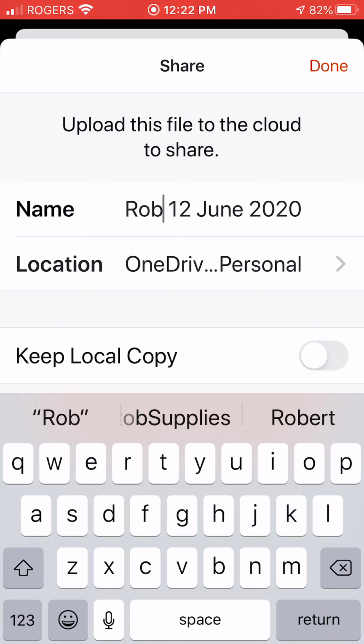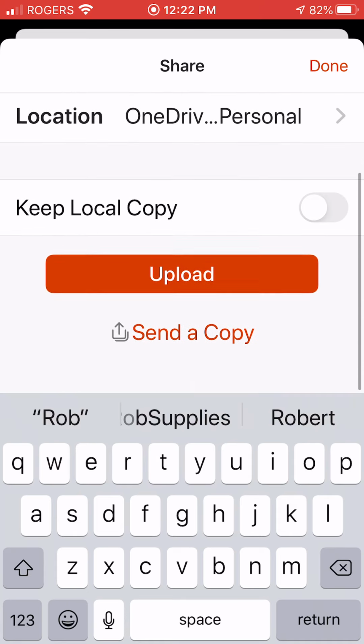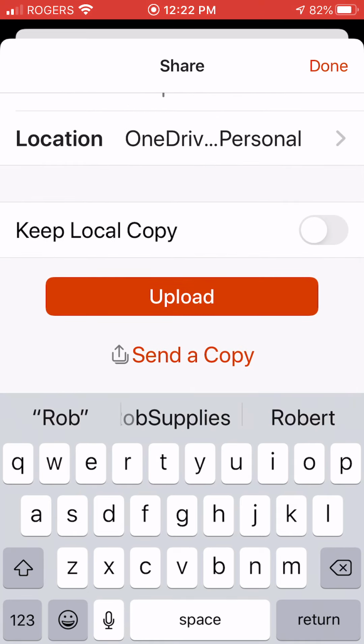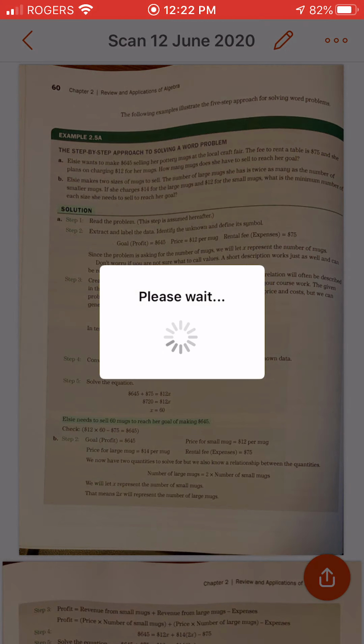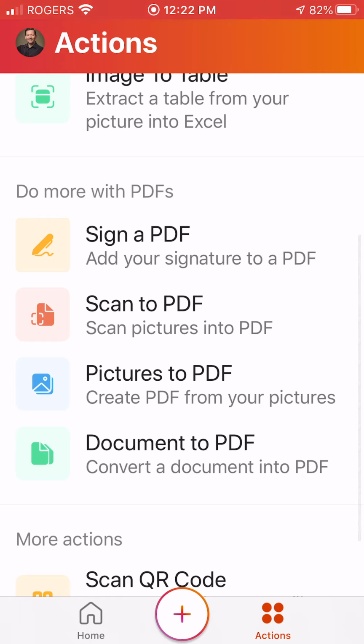Where am I going to save it? I've got OneDrive selected. If you want to select something else, you can click the arrow on the right and pick where you want to save it. Scroll down a little, and then there's a big red upload button. That's the one you want. Click upload. It processes it for just a minute and then sends it off, and it's done.